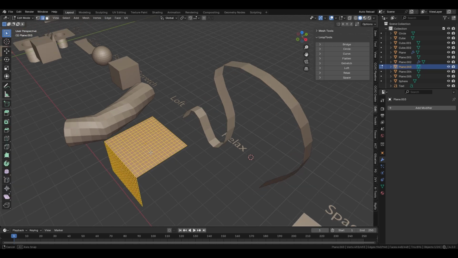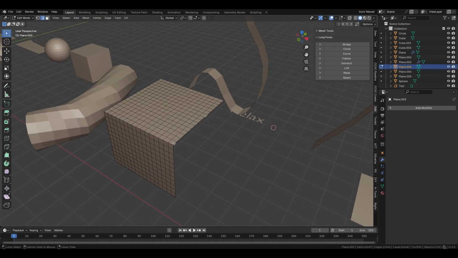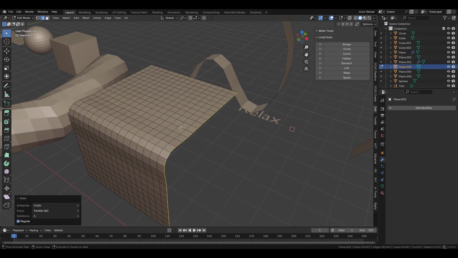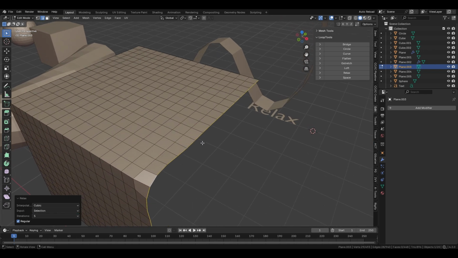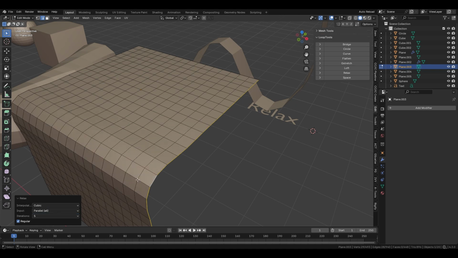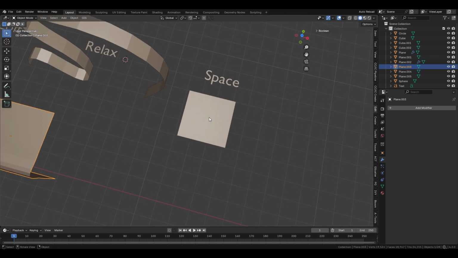So likewise, if you take this spline, I can select these edges, and then if I click Relax, it will relax all of my parallel edges, because if you see, the input is still Parallel. If I change this to Selection, it will just give relaxation to this single edge. If I change this to Parallel, it will give relaxation to all of my parallel edges. That's all about Relax.